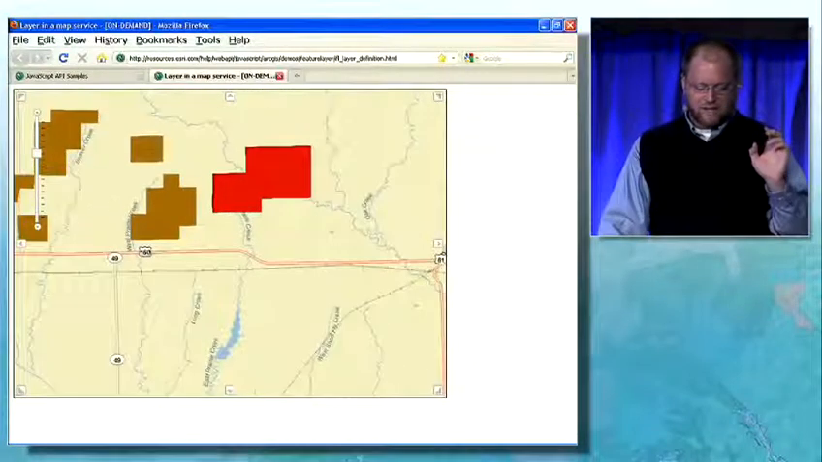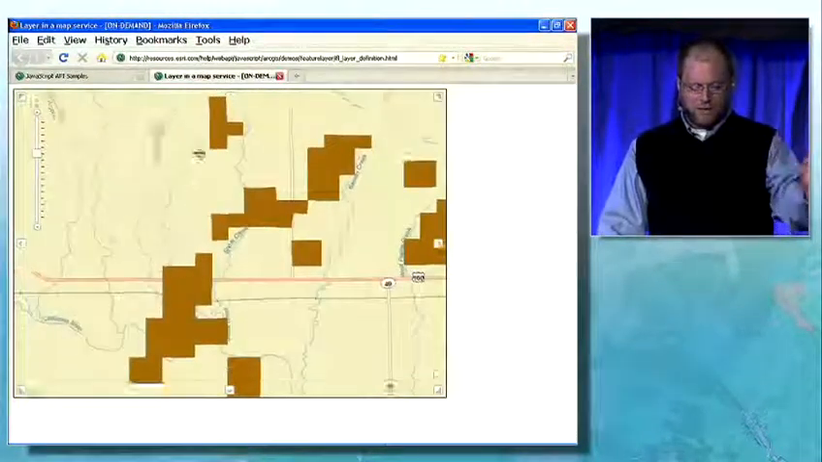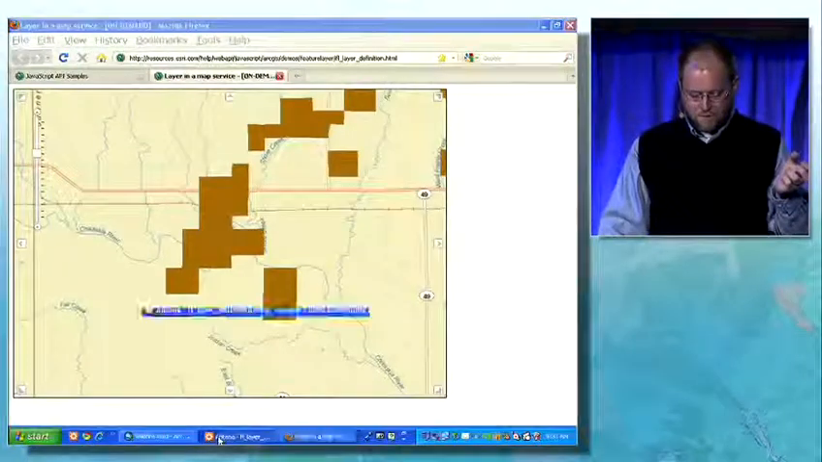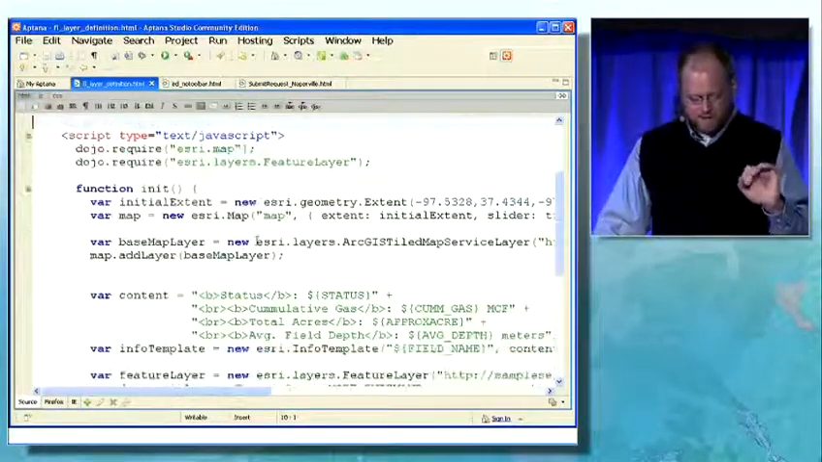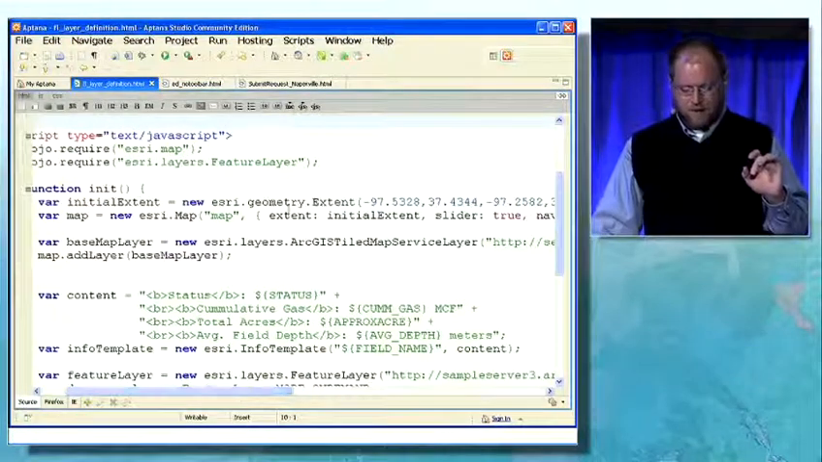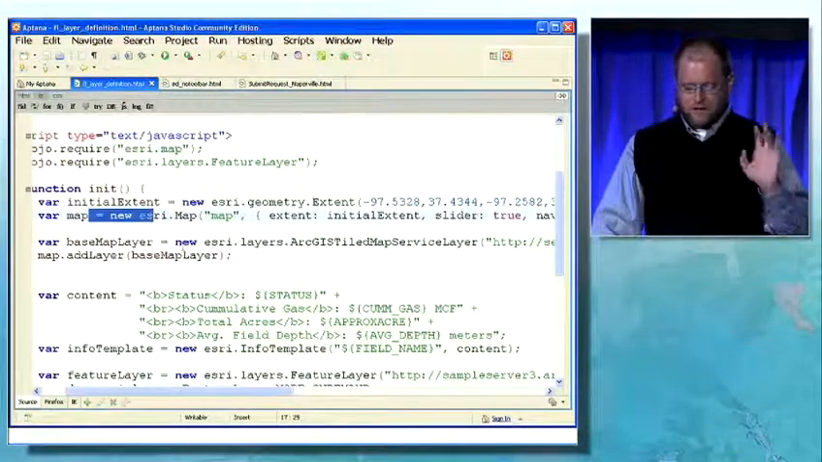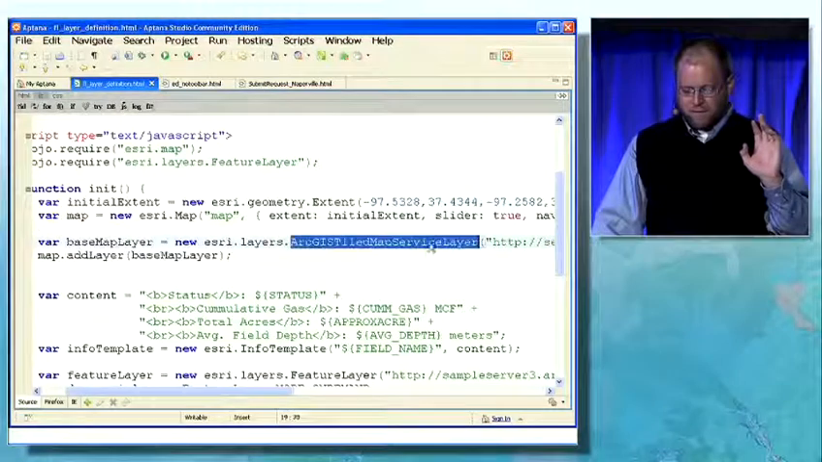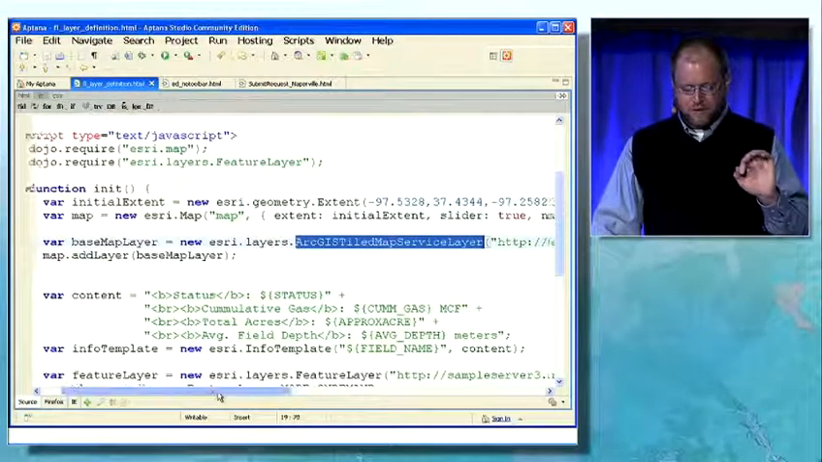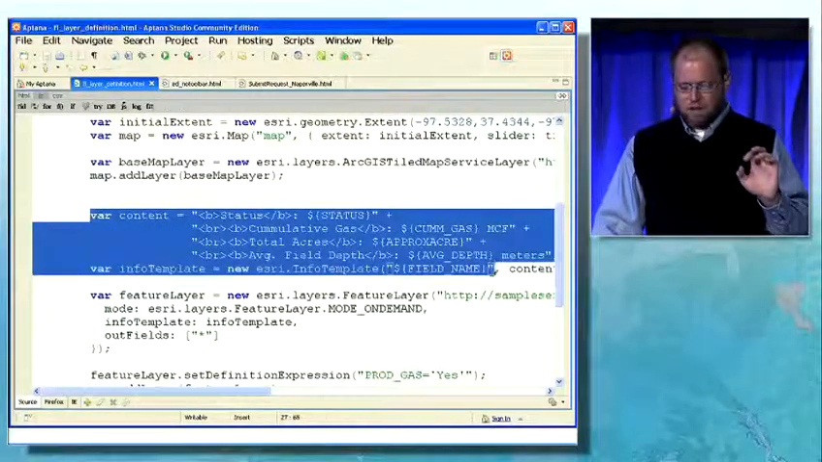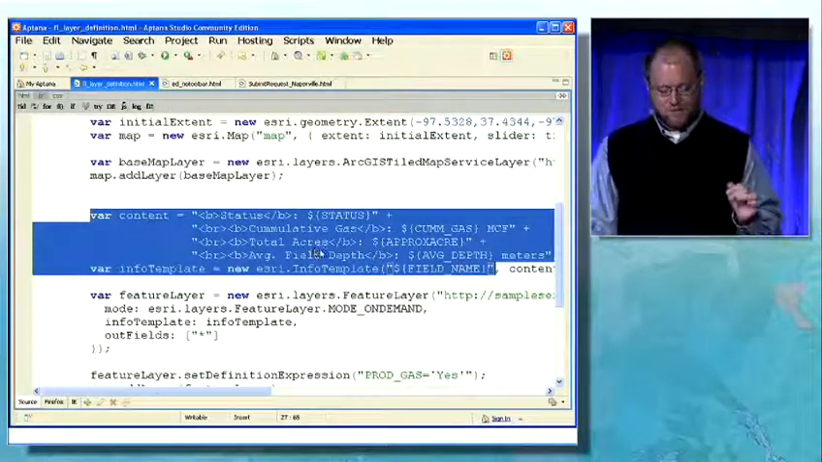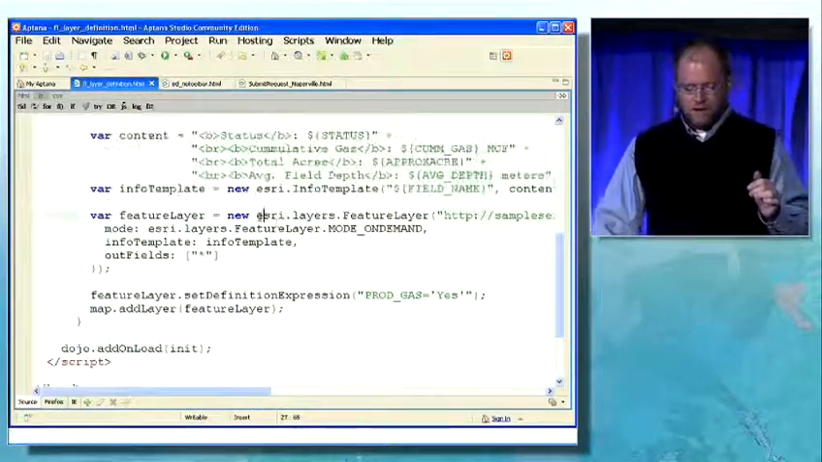This is oil and gas fields in Kansas, and I'm panning around the map, and I'm requesting features as I pan. If I look at the code for this application, I'll see a very simple app. So I'm creating a map at a particular extent. I create my base map layer, a tiled map service layer, and I add it. I'm going to generate the information that I want to show in the info window using our info template. Then I create this feature layer.